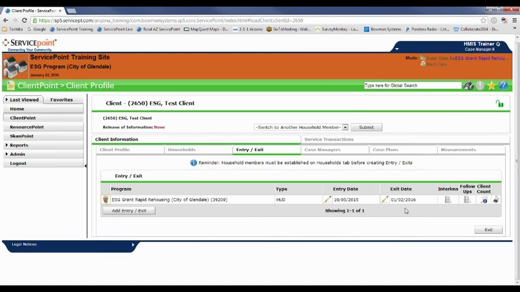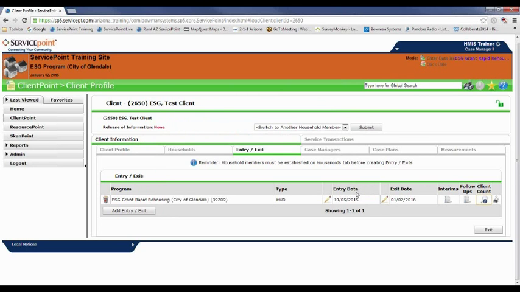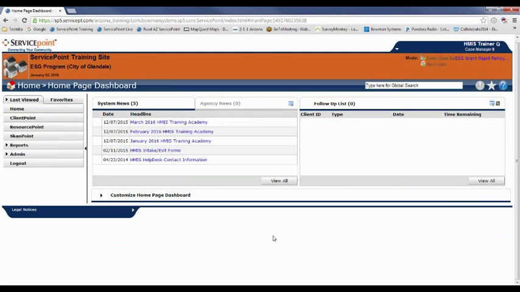And now my client, I'm back on the preview pane and you can see my client has an entry date and an exit date. And I can check to be sure I exited everyone in the family by clicking the client count and ensuring that everyone has an entry date and an exit date. Let's go back to our home screen. And that is ESG 300 training, entry, exit, and the ESG assessment.